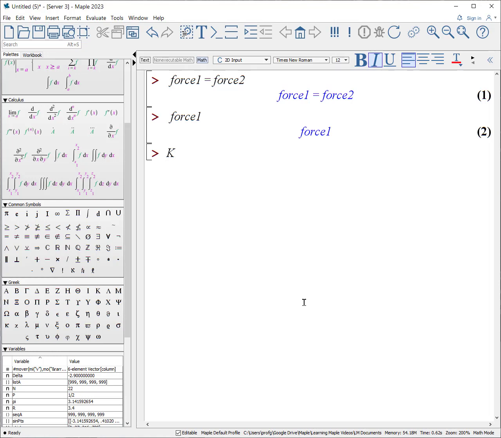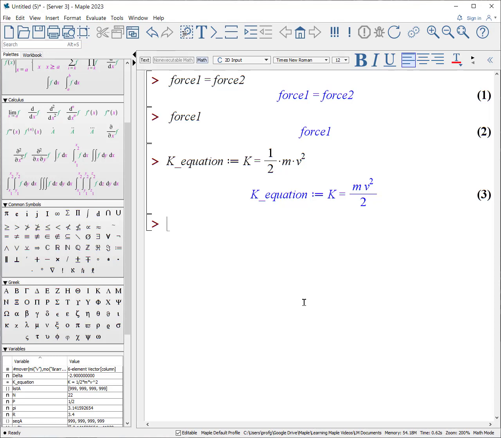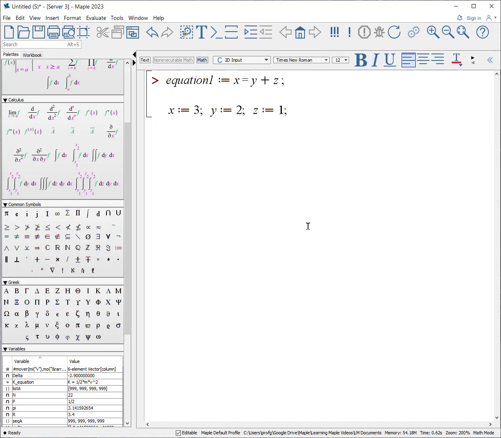I can actually use this, and this is where it comes in handy, to define equations. For example, my kinetic energy equation is K is equivalent to 1/2 times m times v squared. Then if I ask, have I assigned the value of K? No, but I have assigned the value of K equation. Finally, it is useful to test equations to see whether the left-hand side is actually equivalent to the right-hand side.